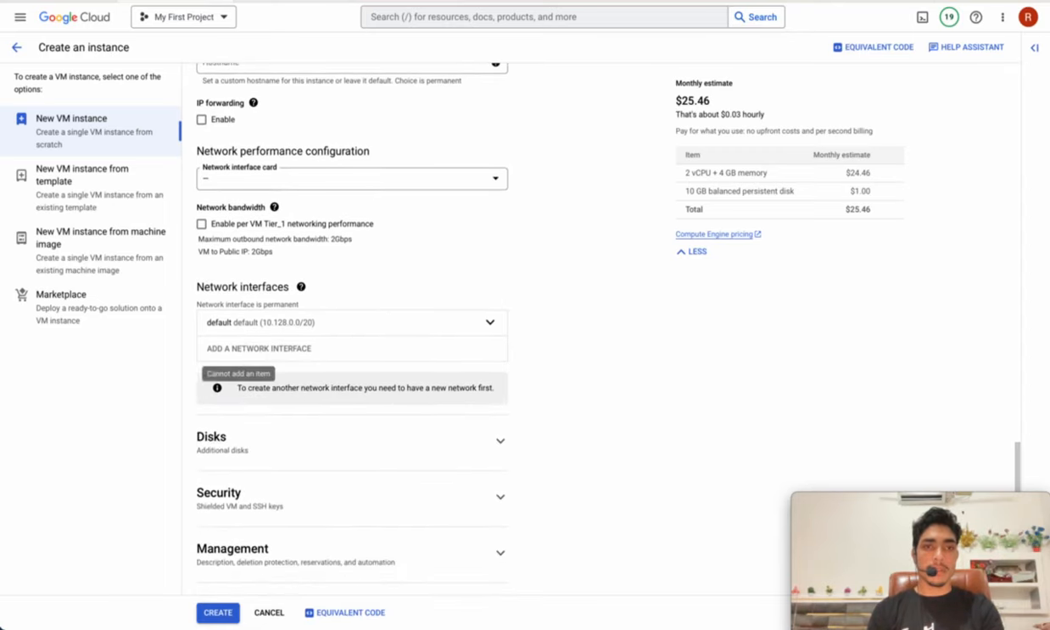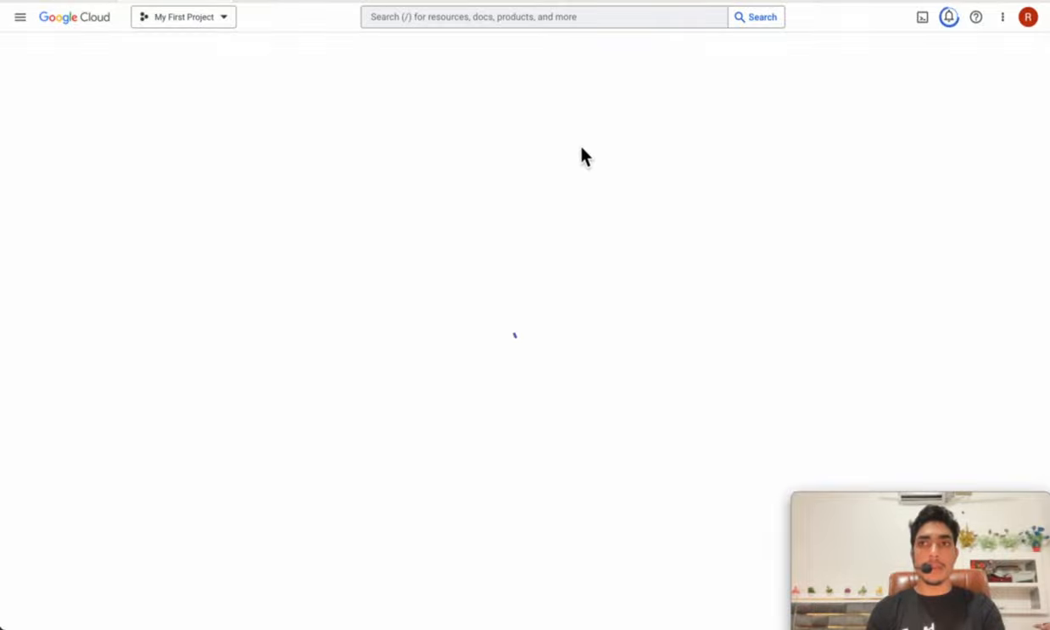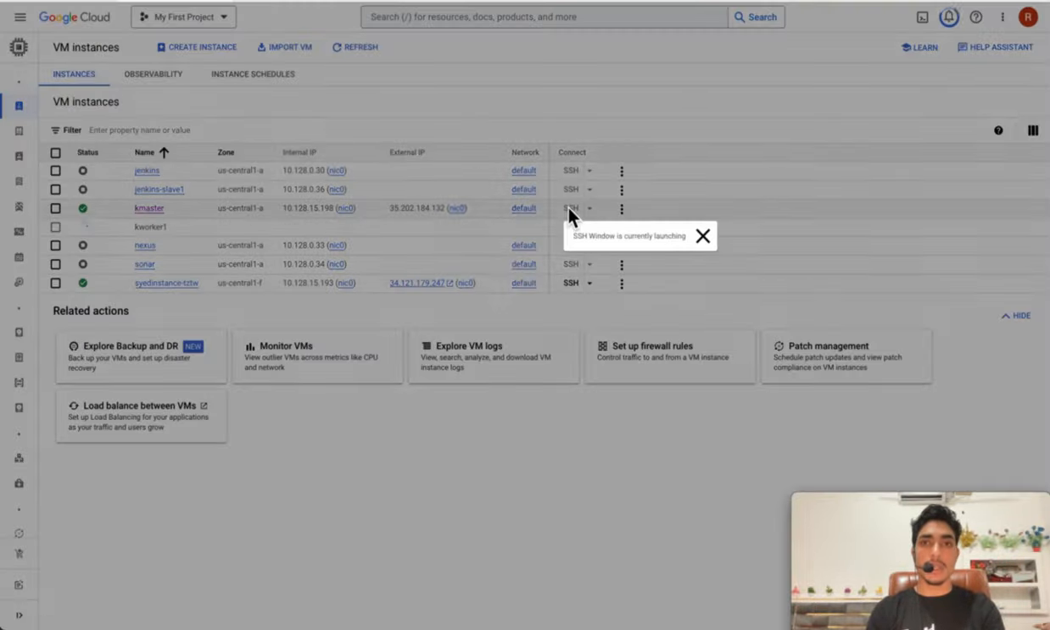This is the default network. If you have another network, you can also choose it, but make sure you have proper connectivity between your worker and master node. And I'm just going to create it. I believe my master node has been provisioned, let me SSH into it.